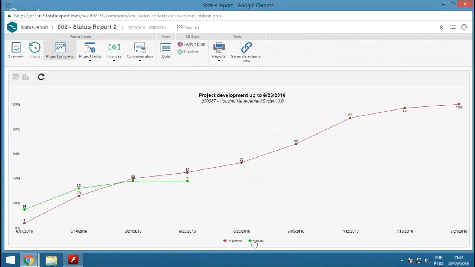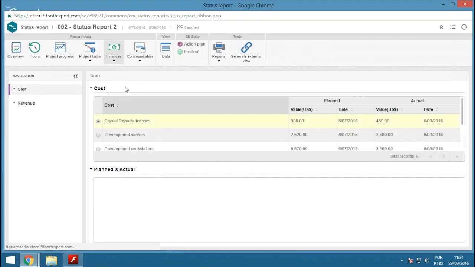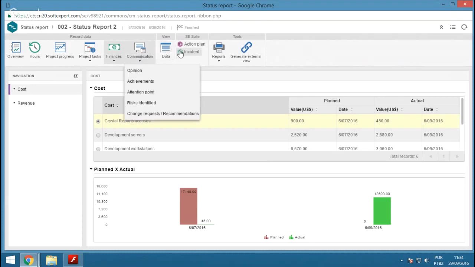So I've got a planned versus actual graph here. You can see some snapshots of the finances. Okay, that's a quick view of the different things that you can see here in the status report of the project.